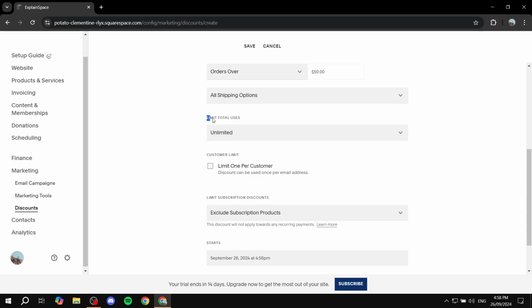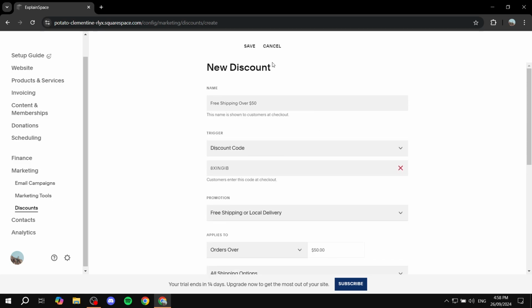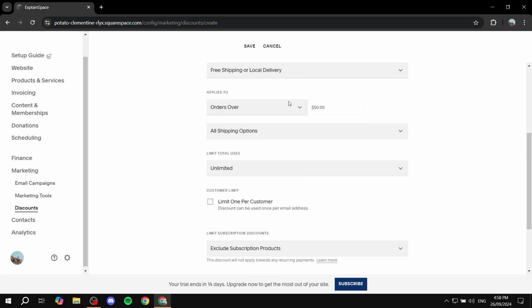Once that's done, we can just go to limit total uses. This is going to be whether it's going to be unlimited or limited uses. It's completely up to you. If it is limited, then you would want to also specify how many times people will be able to use it. I'm just going to set it up to unlimited, and then maybe I can just deactivate it manually if I don't really want it to continue anymore.